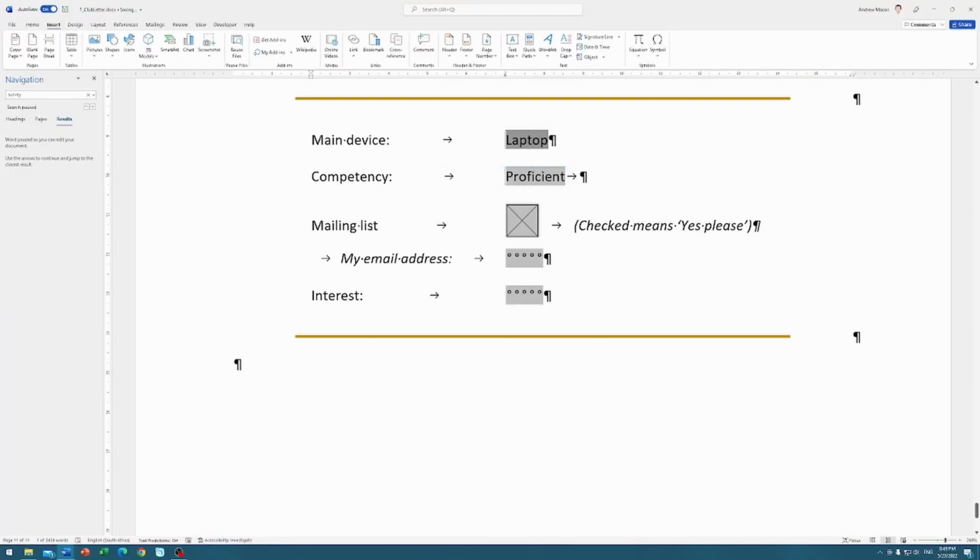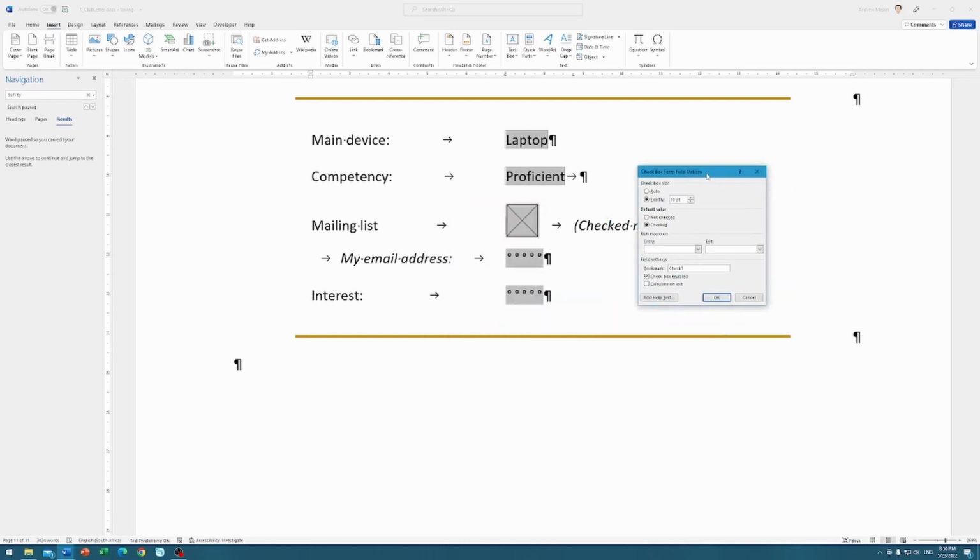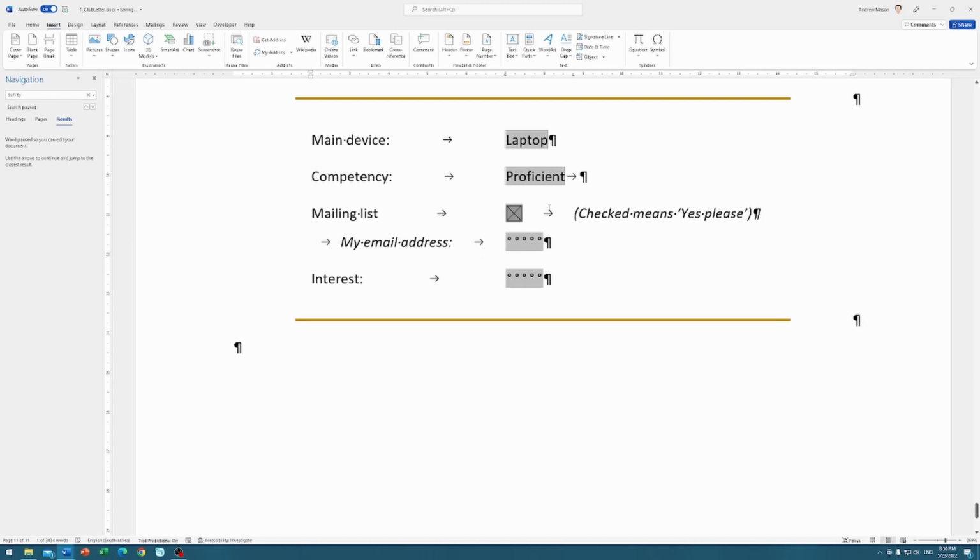They also want me to change the size of the checkbox to half its current size. Well, I need to know what its current size is. So I select it, I right click on it, go to properties again. It's currently 20 points. So if I go there and I make it 10 points, it will be half of its current size.